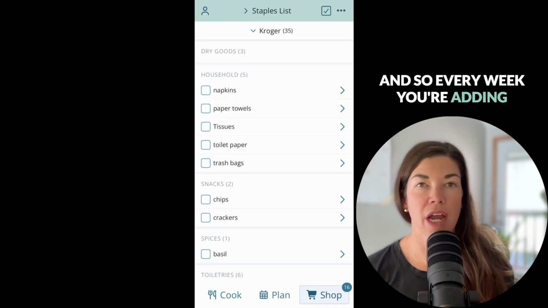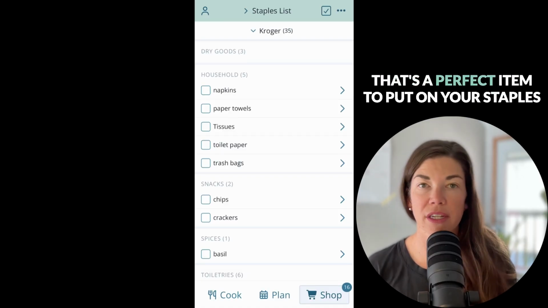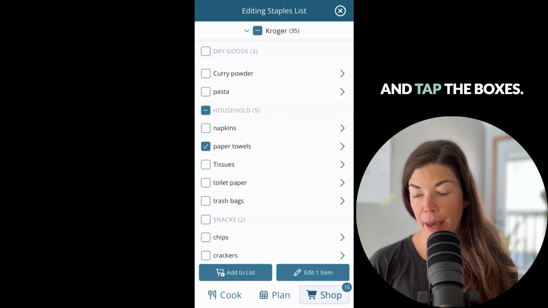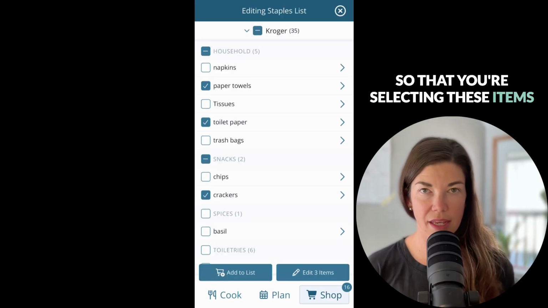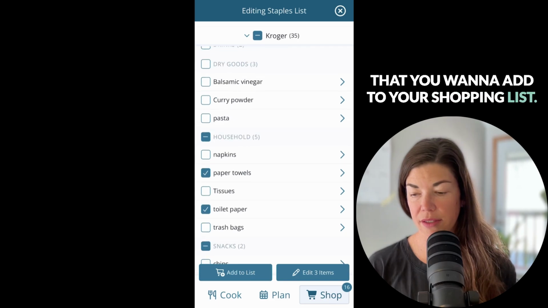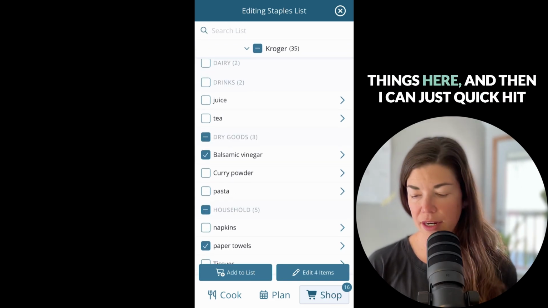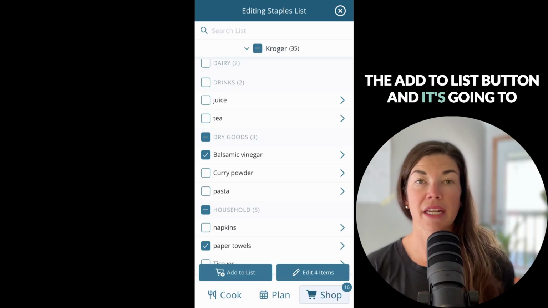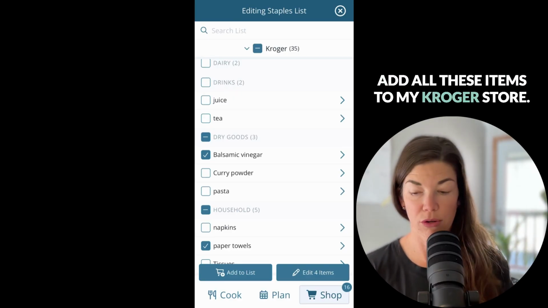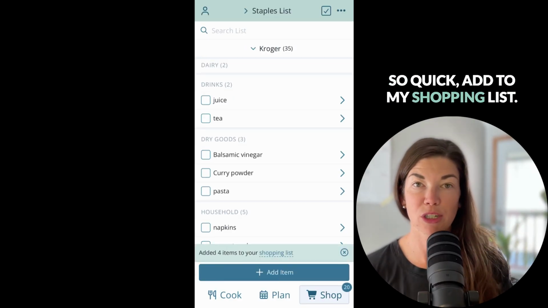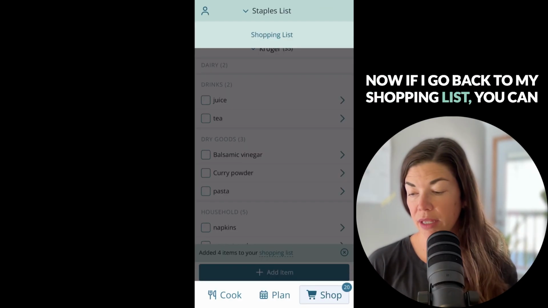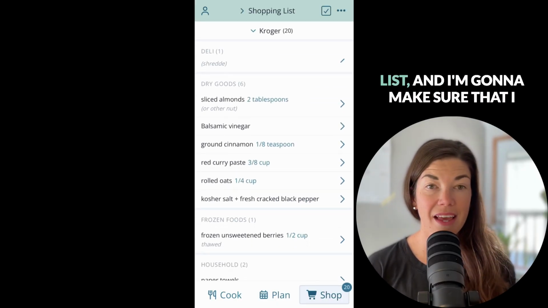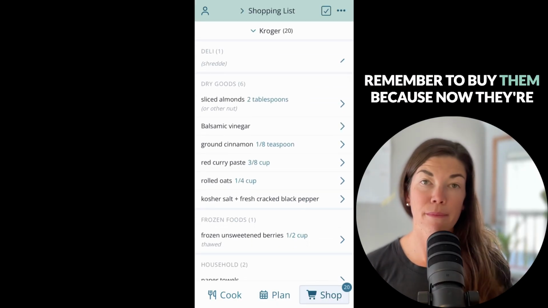And so every week you're adding bananas to your shopping list. That's a perfect item to put on your staples list so that you can just come in here and tap the boxes so that you're selecting these items that you want to add to your shopping list. I'm just going to select a bunch of random things here. And then I can just quickly hit the add to list button, and it's going to quick add all these items to my Kroger store shopping list. Now, if I go back to my shopping list, you can see that some of these items are here on the list, and I'm going to make sure that I remember to buy them because now they're on the shopping list.